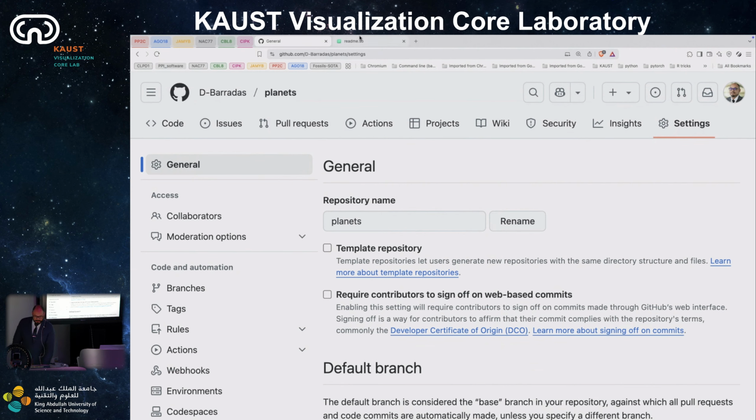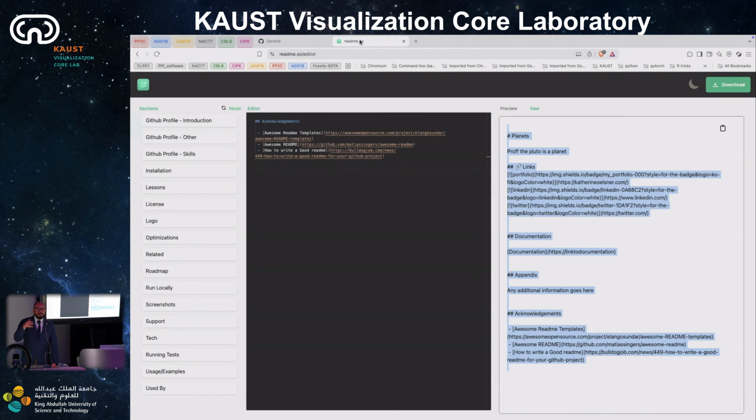Yeah. And please do a README file that is worth of your time. Because otherwise, it's just a blank page with no information.